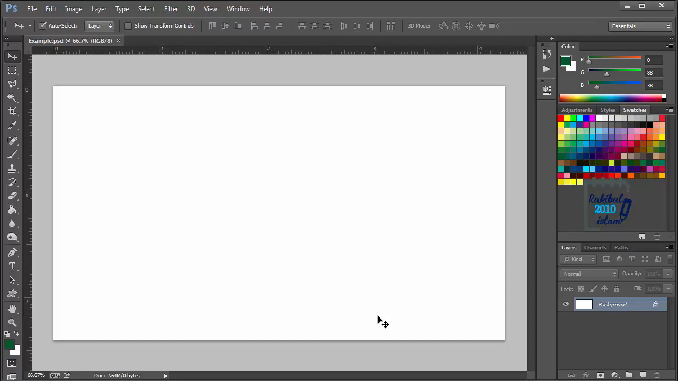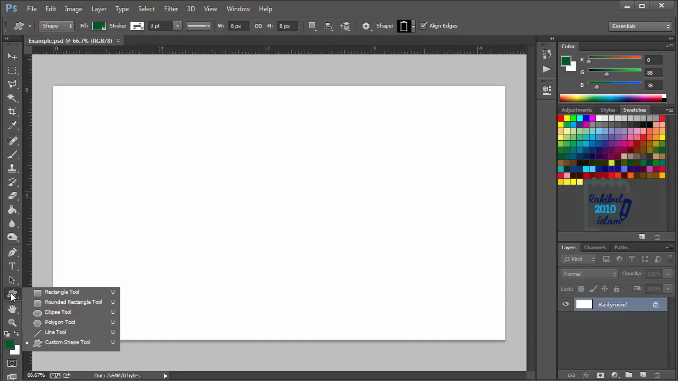In this lesson we are going to create different shapes using the shape tools in Photoshop. So this is the shape tool. Click and hold here. You can see different shape tools. There's rectangle tool, rounded rectangle tool, and some other tools.